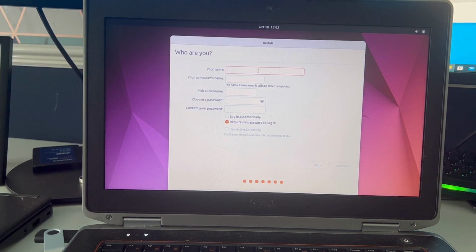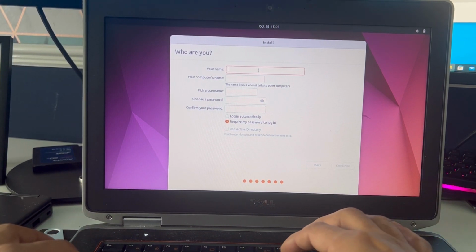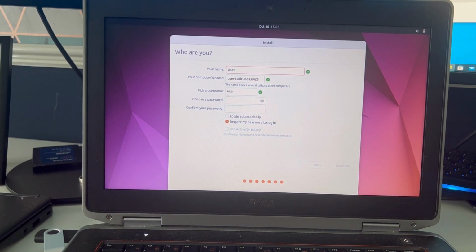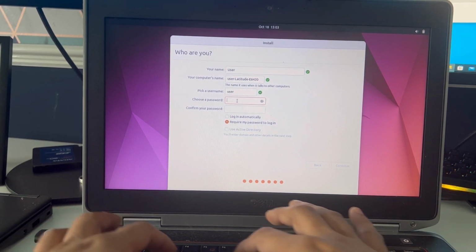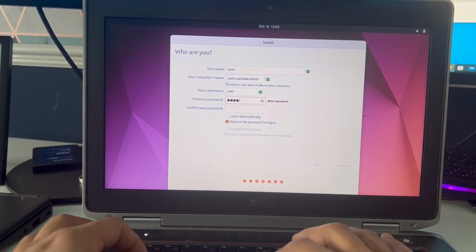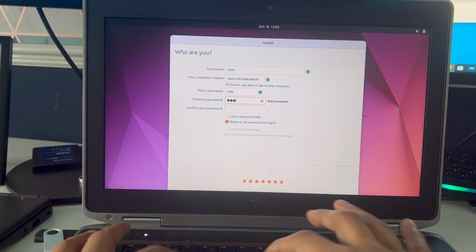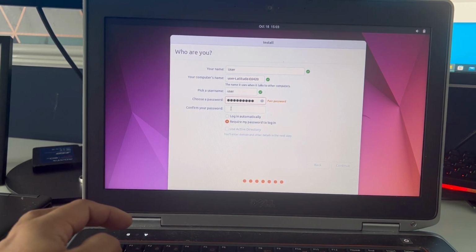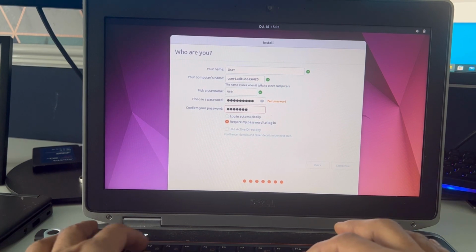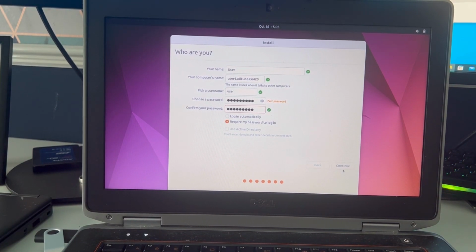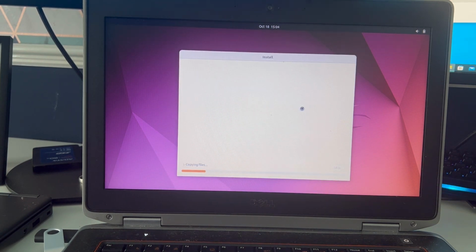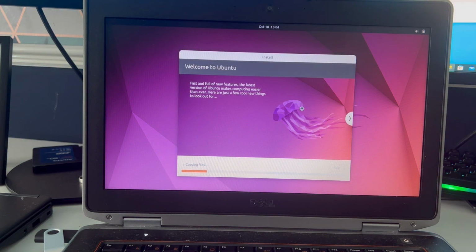Now you're gonna need to put a name on the computer. So I'm going to type in user and you're gonna need to choose a password, any password. And click continue. It's like any normal Windows installation, so it's gonna copy files and then take some time to install.